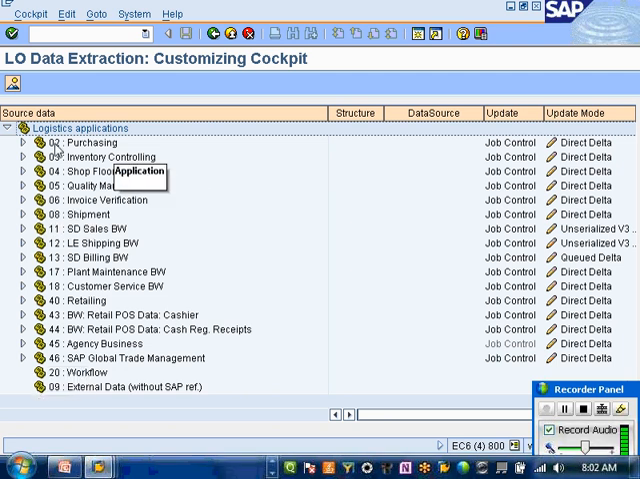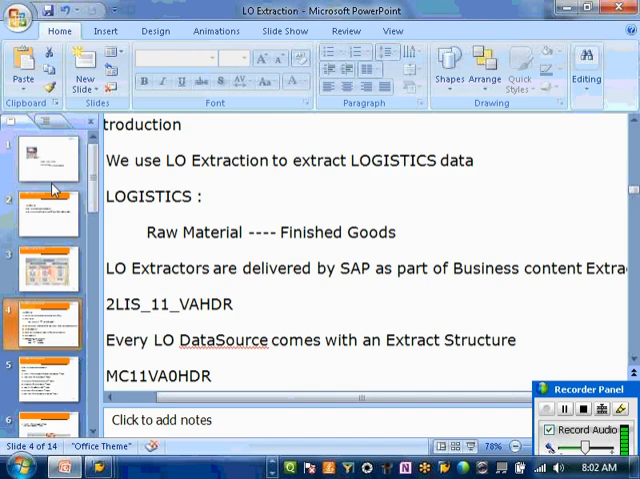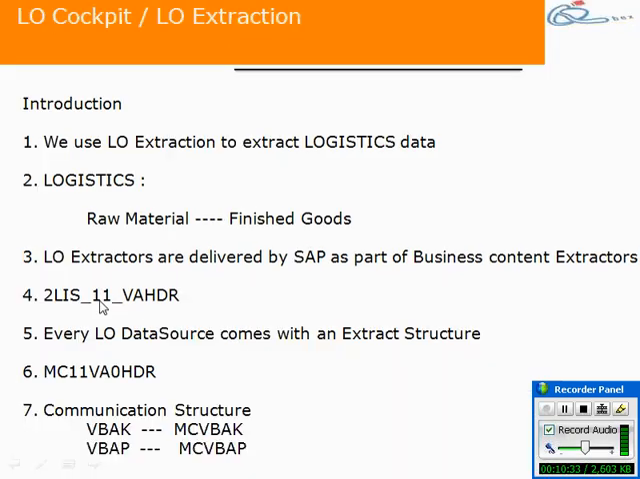And you see a number here, 0. What is 11 for? Sales orders. So 0 is purchasing, 3 is inventory, 4 is shop floor, 5 is QM, notifications. So depending on which data you are using, extract data of which application, this number would change. Okay. Fine. Next, what is this here?